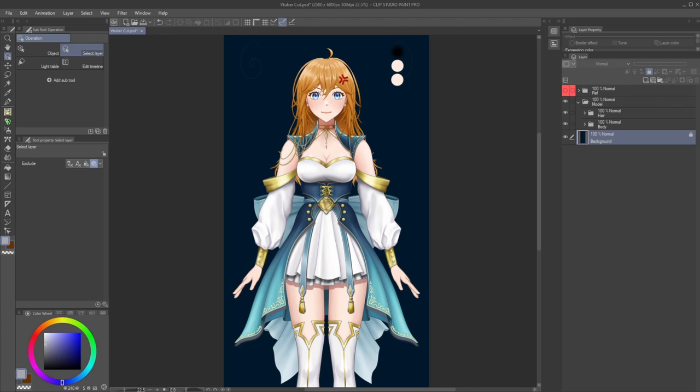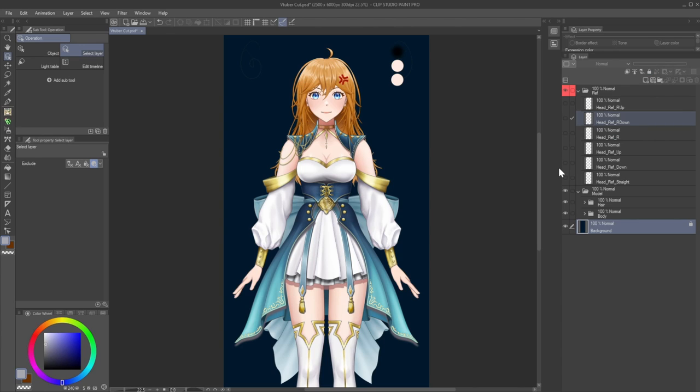Now, I split my model into three groups: reference, hair, and body. I use a reference folder so that I can bring pictures into Live2D to help me while I model. In this case, I've put in a bunch of pictures of various head angles so that I can use them to help me when I'm rigging in Live2D.